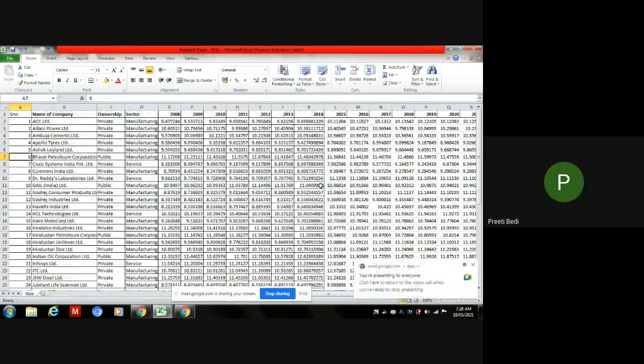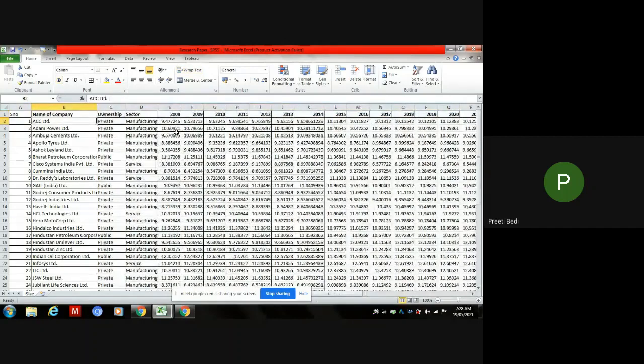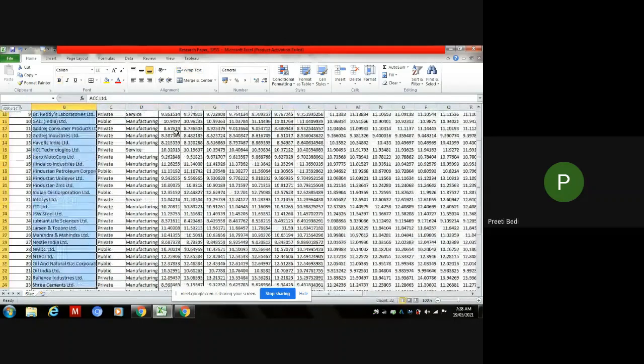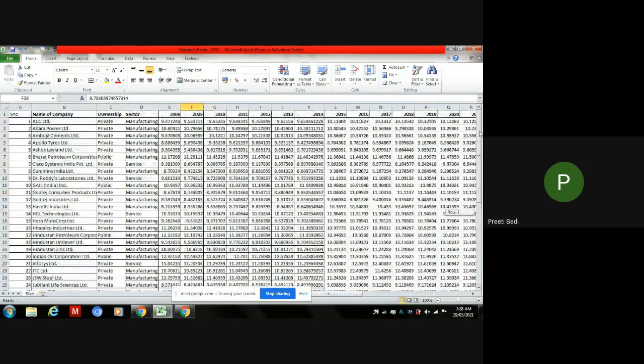Today we are going to understand how to reshape our panel data for analysis in software like eViews, Stata, etc. Now you can see that this is my panel data, whereby I have taken a 14-year period starting from 2008 till 2021, and also I have taken 45 companies over here. So, as you know, for analysis, such data is not acceptable.